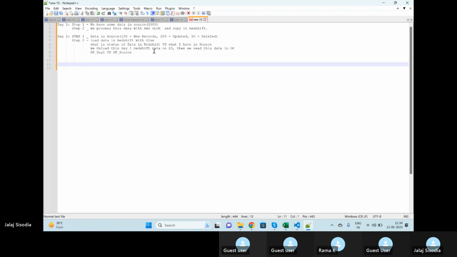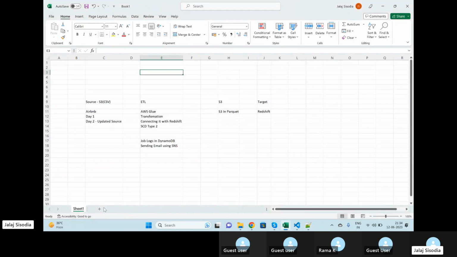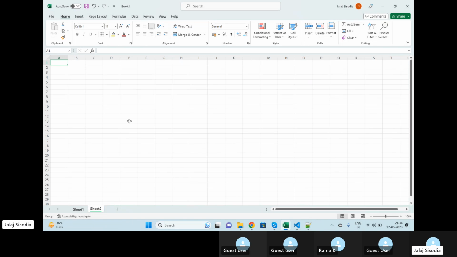Right. So exactly the same question you asked about slowly changing dimensions, like which type you want to perform. Do you want to perform SCD1, that means you want to override the records? Or do you want to perform SCD2, where we go ahead and keep the history of the records?